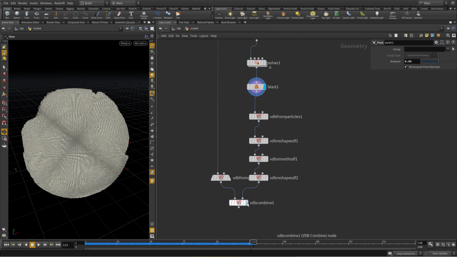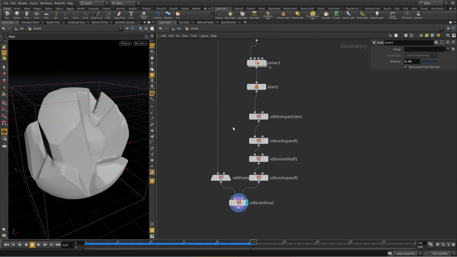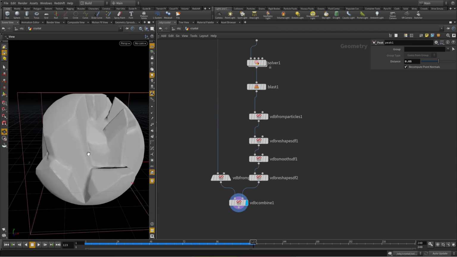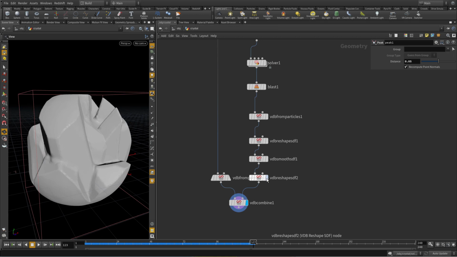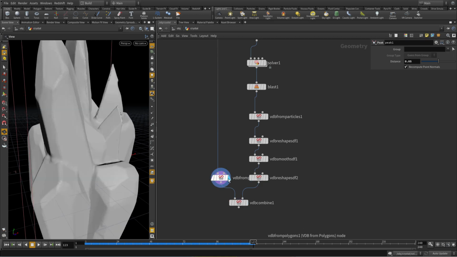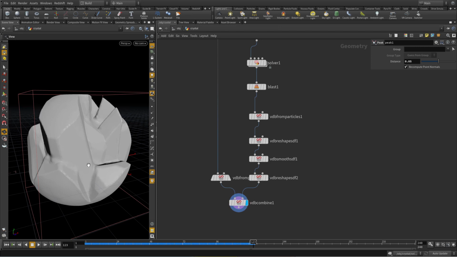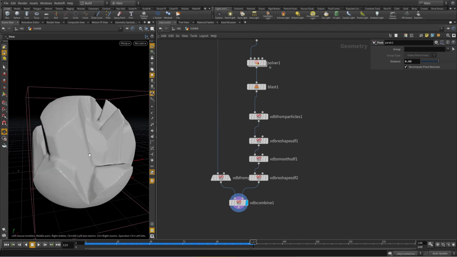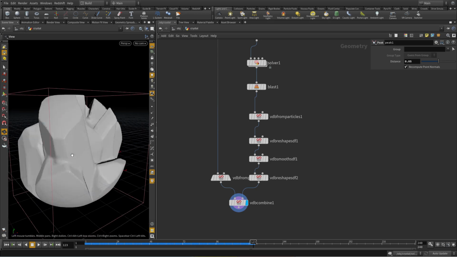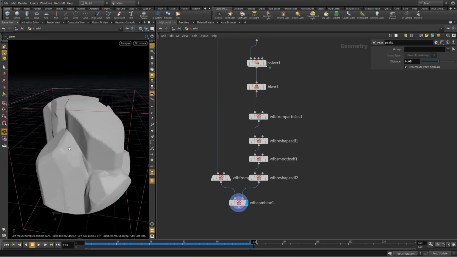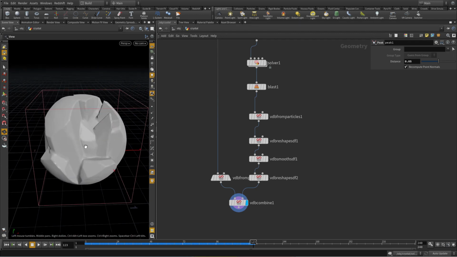And now if I make the VDB combine active, you see that I get all the nice harsh edges from the original model back, because now the growth surface is a good amount larger than the original model. So by combining both, I get the original surfaces on the outer rim, so to speak, and wherever the model is growing, I get the new surfaces.